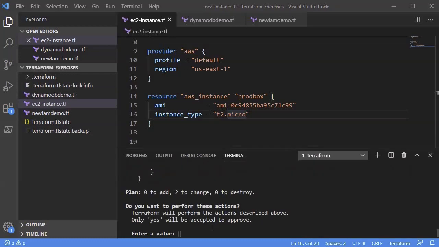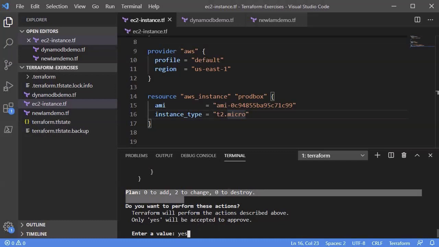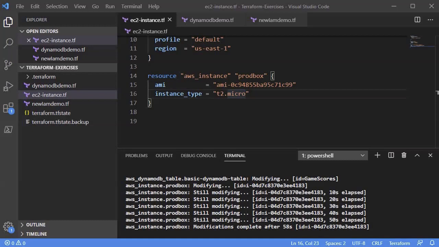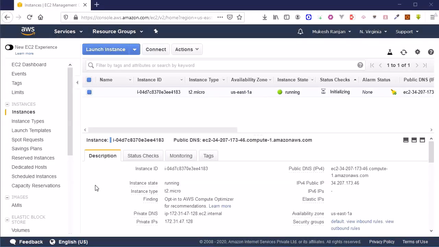So let's do it. It is asking for your consent. You need to specify yes. And prior to applying yes, you should make sure what it is actually going to perform. Then only you can specify yes over here. So it is modifying the resources. It has modified the instance. Let's go into the console and check the AWS console. Let's refresh it. So over here it is running the instance that is t2.micro. We had changed it earlier to t2.nano. Now again we have reverted back with the help of Terraform.